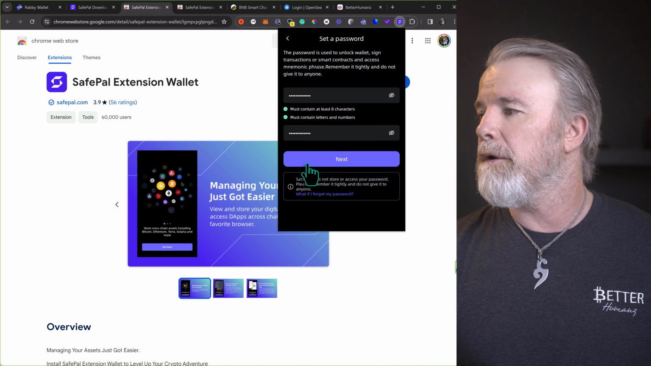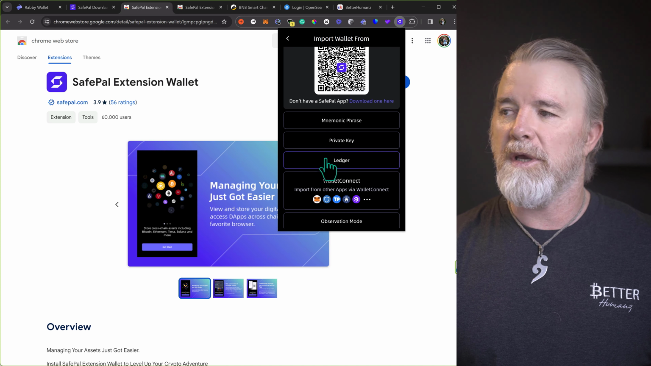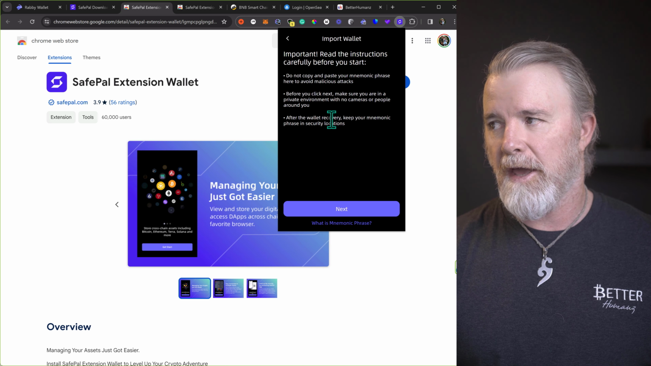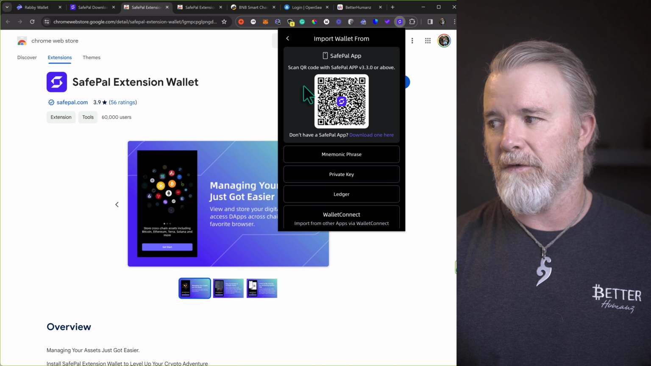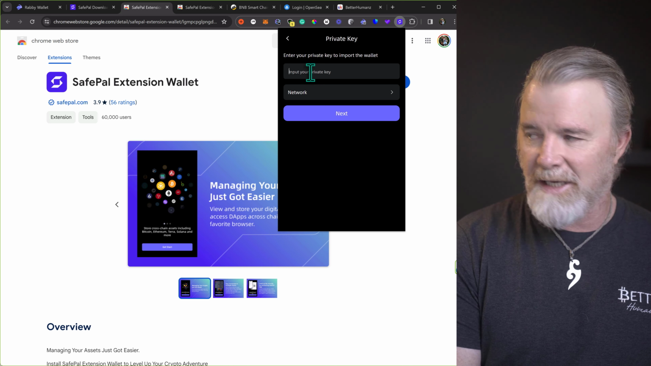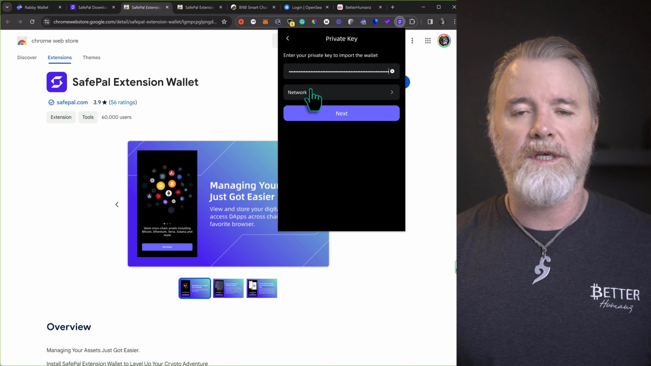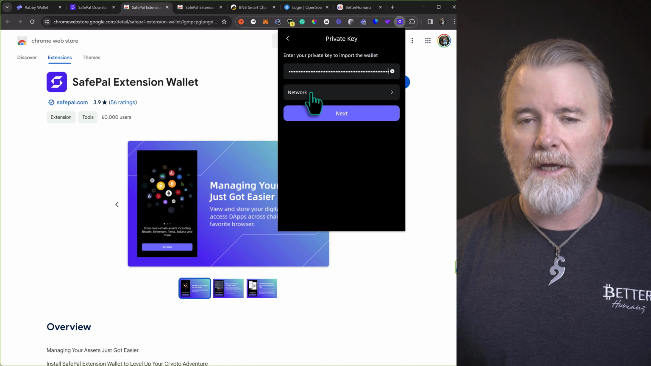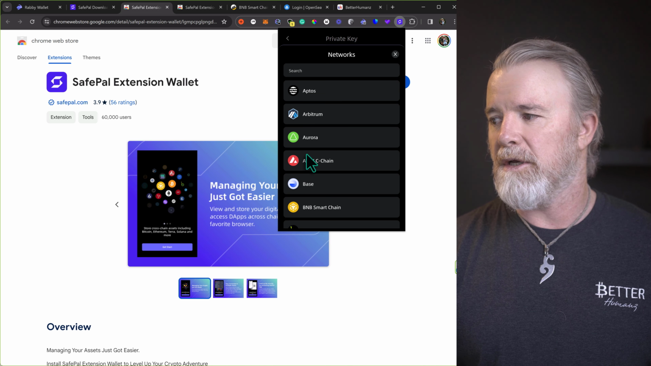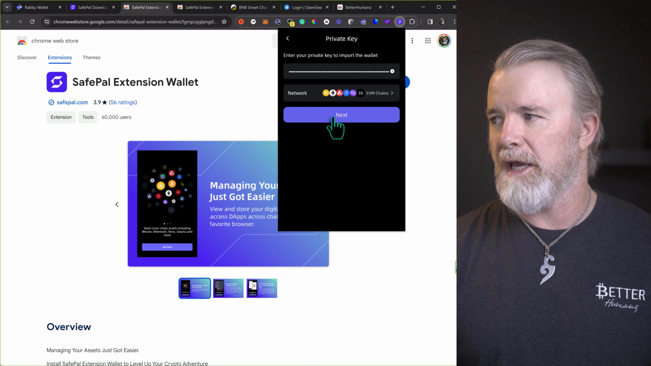All right, click on next. Now here is where, if you're using a seed phrase, you'd click on mnemonic, but I'm not. I'm using private key. So I'm clicking on private key, and all I'm going to do is just Control V and paste it in there. And then the network is BNB, because that's what the NFTs are on, BNB Smart Chain. Okay, so I'm going to click on network and then click on BNB Smart Chain. Then just click on next.